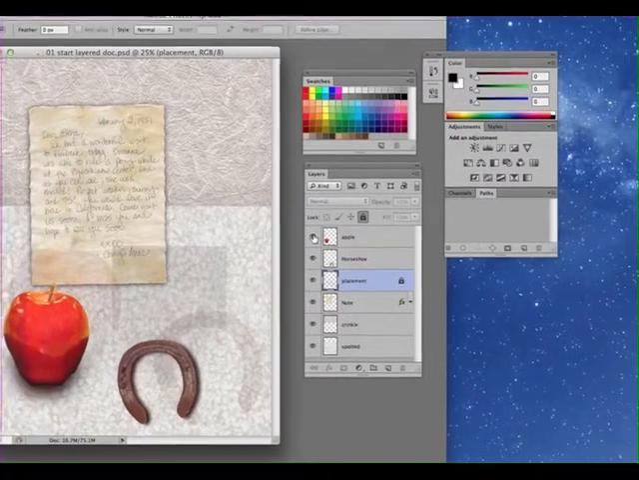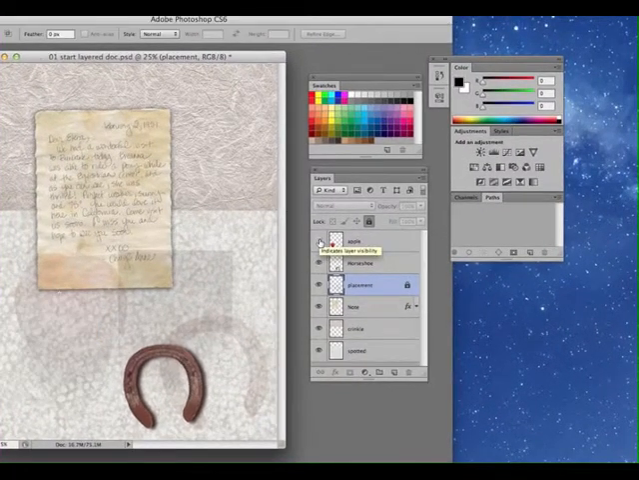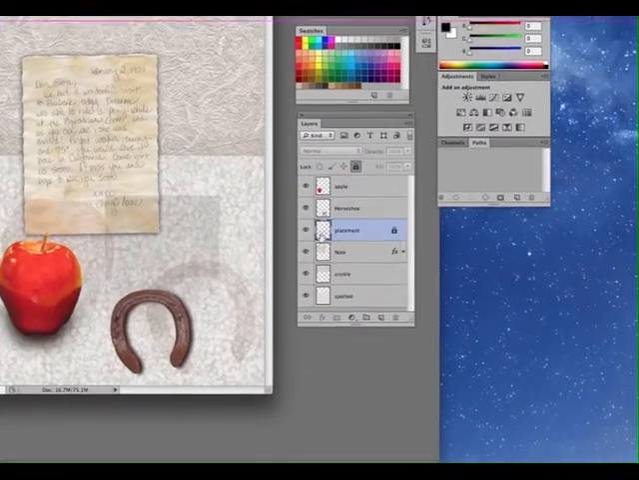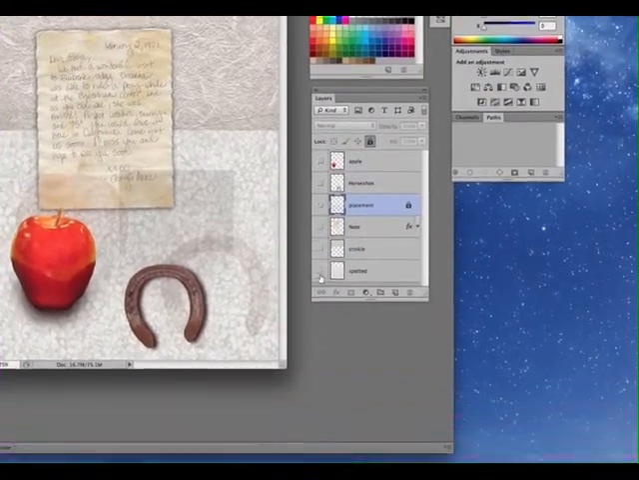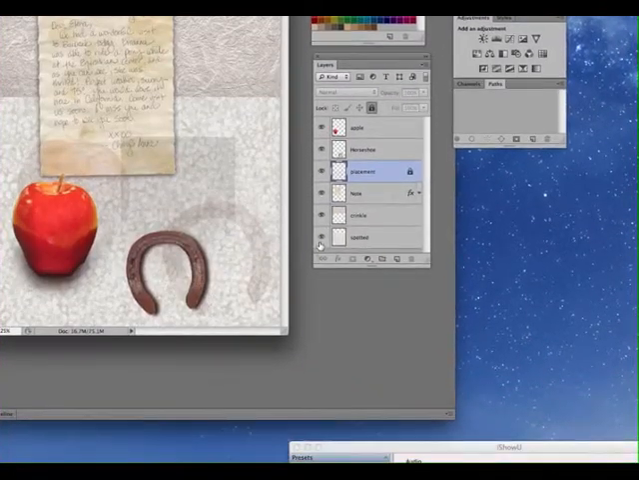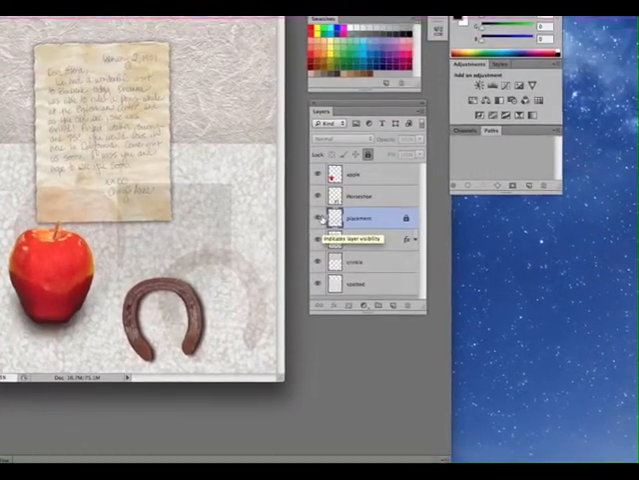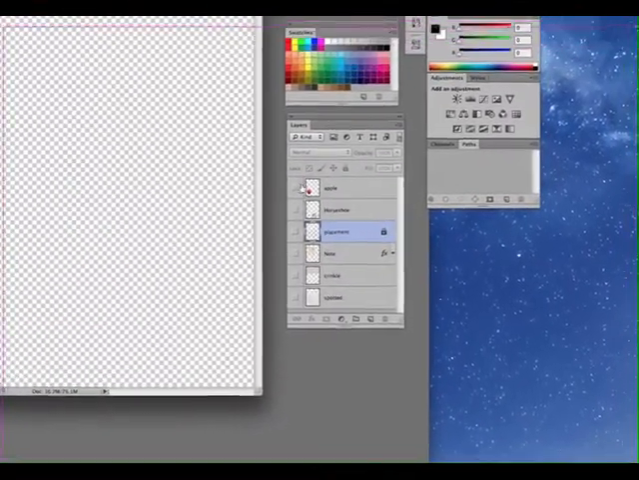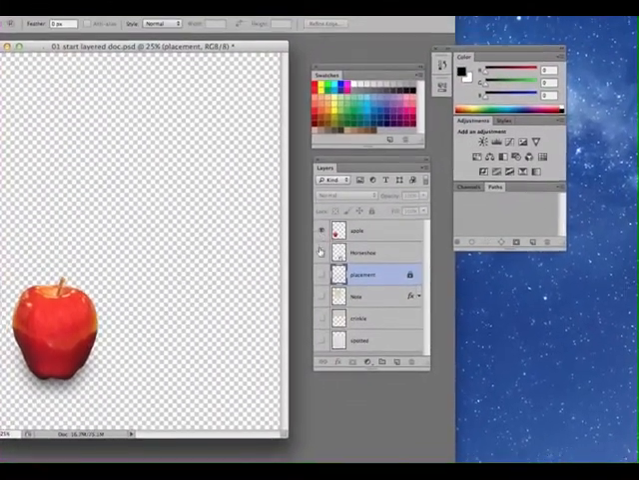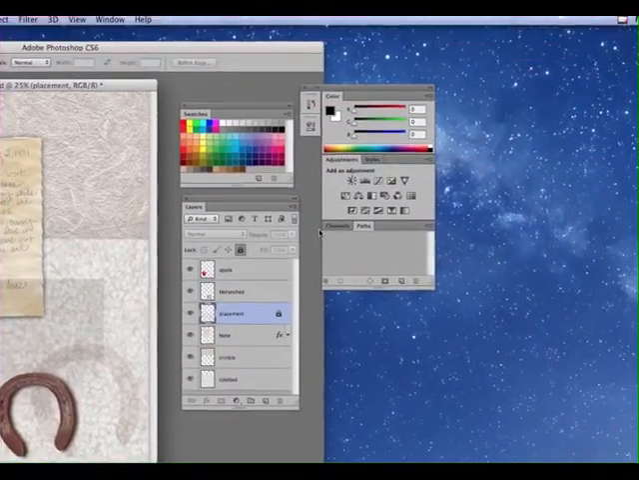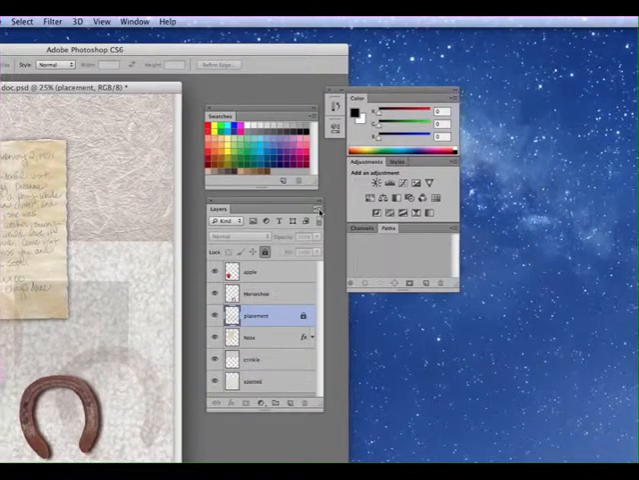Now you see an eye next to it. I can click on and off the apple. I can click on and off the note, but here's a trick that I like. You can drag all the way down and turn them all off. You can drag all the way down and turn them all on. For example, we're going to work on just one layer, so that would be one way to just turn that one layer on.